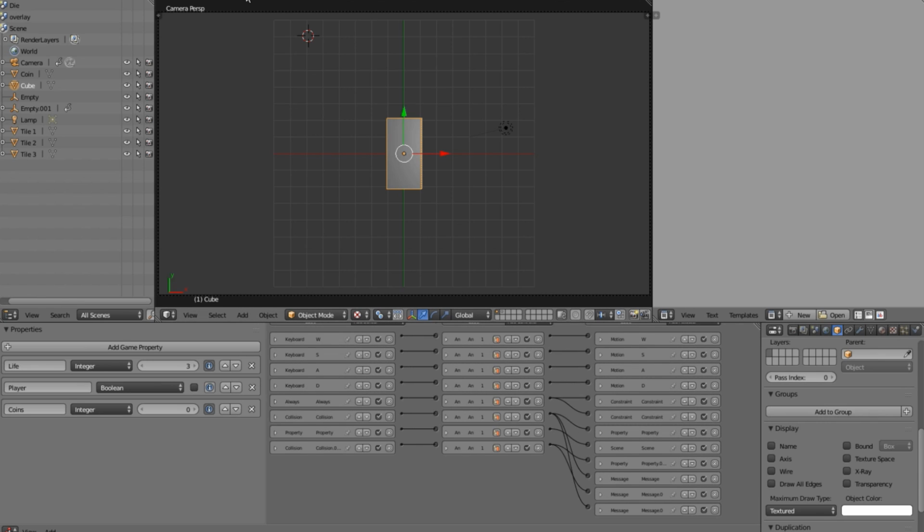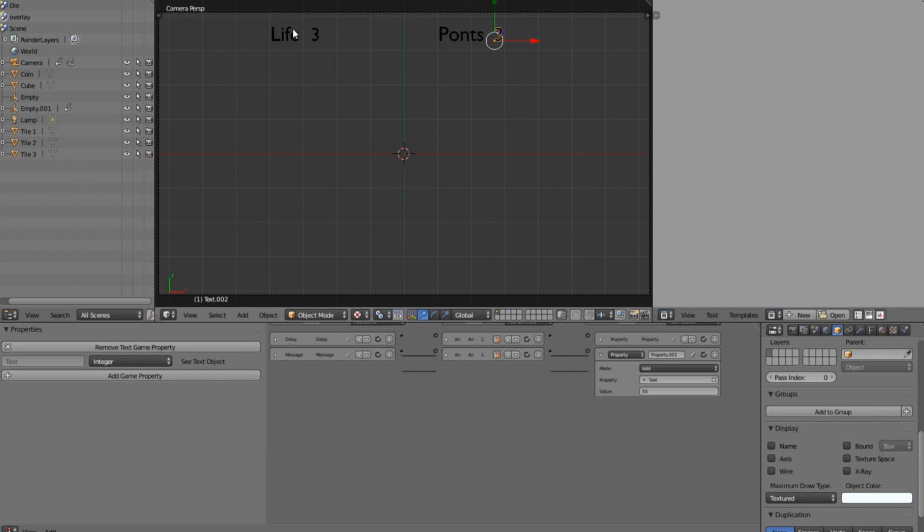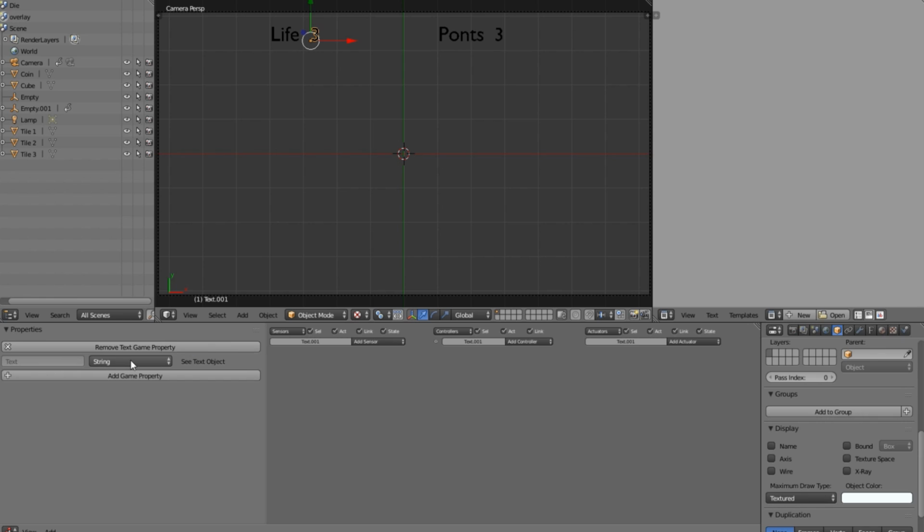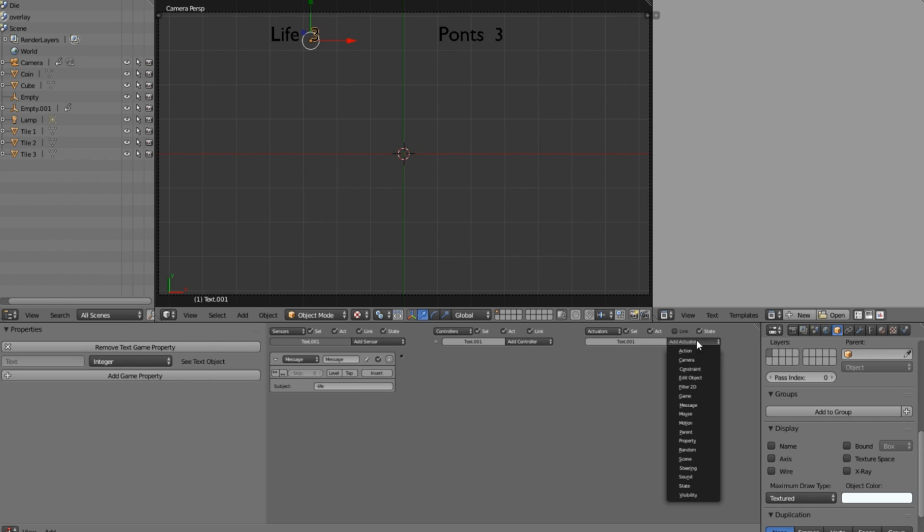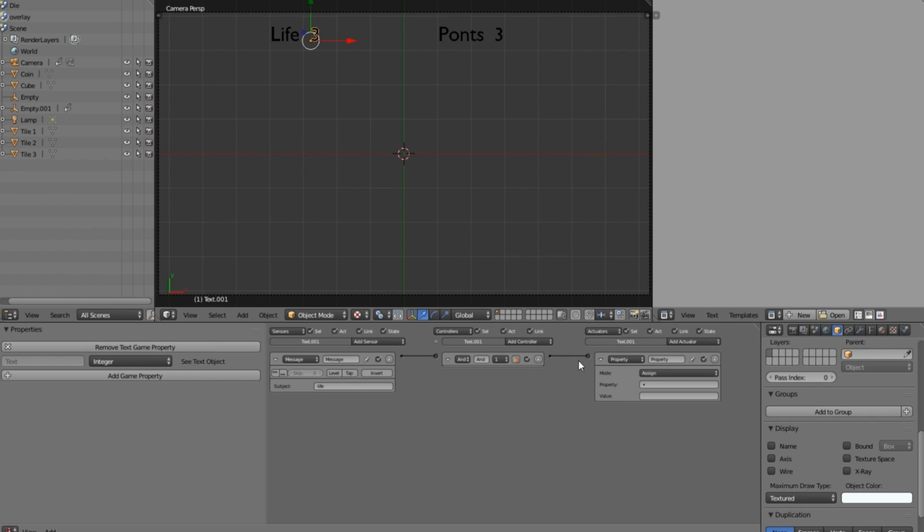What we can do is come back to this overlay scene and add a property. This is going to be an integer text, and it's going to be a message on here. And when we get the message, it's going to be a property, and we're going to say add text, and we're going to say -1.